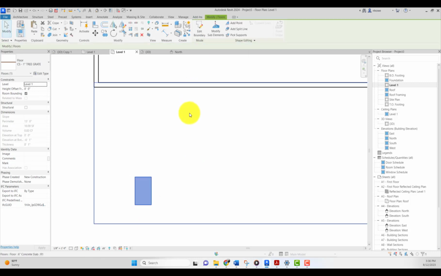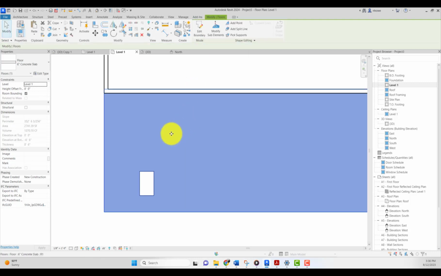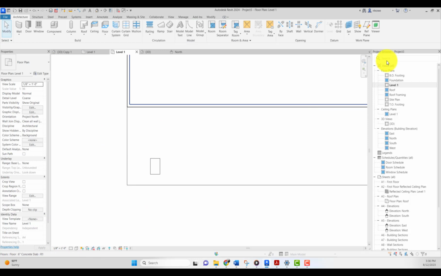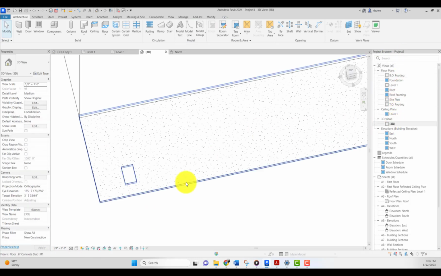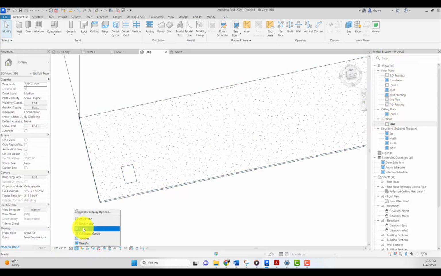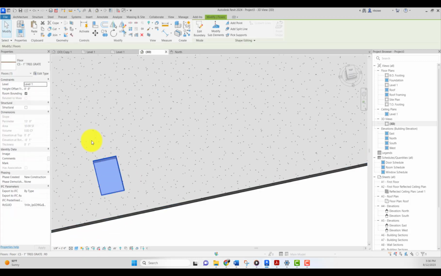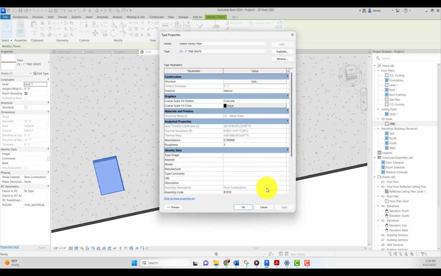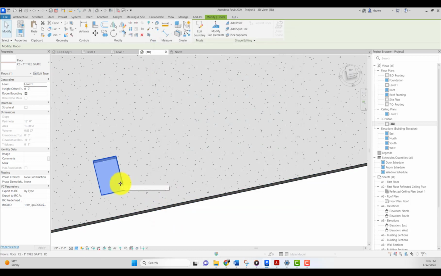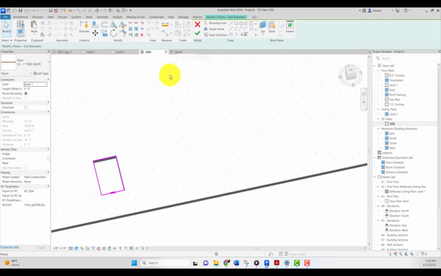Now I'm going to have it right there and say OK. And so now I should see, if I look in my 3D view and go to shaded, that piece right there. I do need to edit it because I need a place for the tree to actually grow out of. So edit boundary, and once again I just throw in some kind of opening.